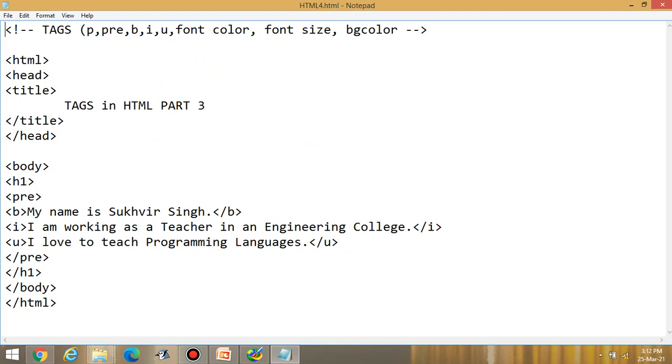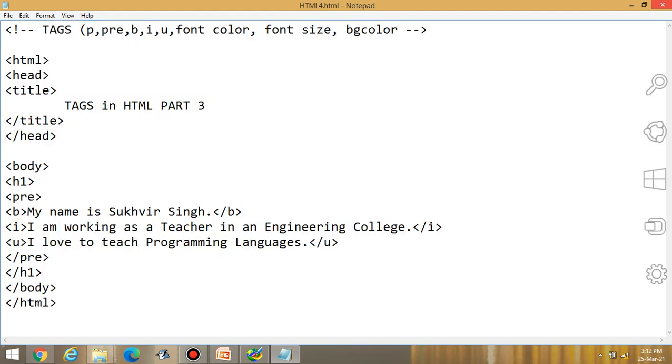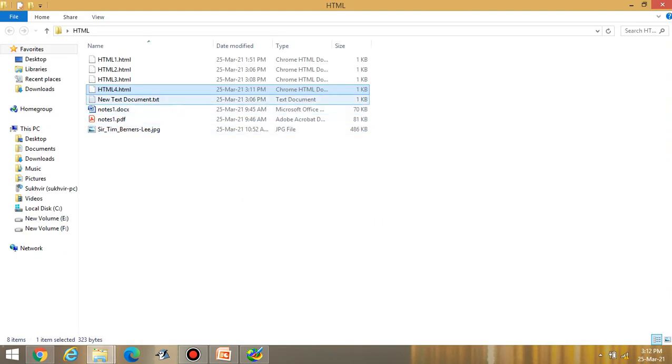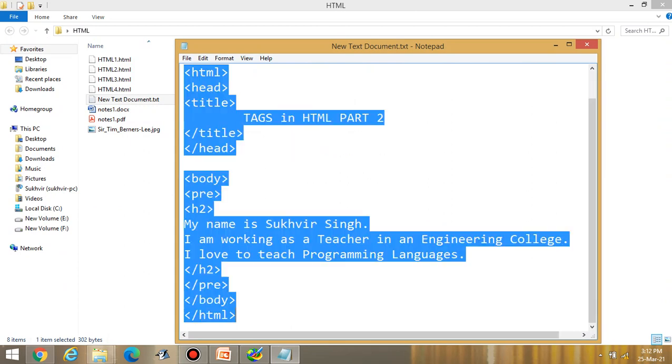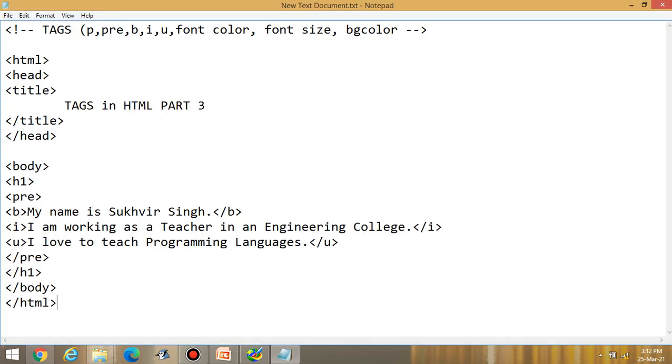Now, what about font color, font size, and BG color? Let's discuss this one. Again, copy the content, Control C, then paste in new file. It's part 5 of the program, first, second, and third, part 4 of the program. Okay.